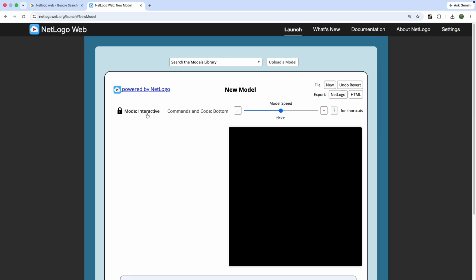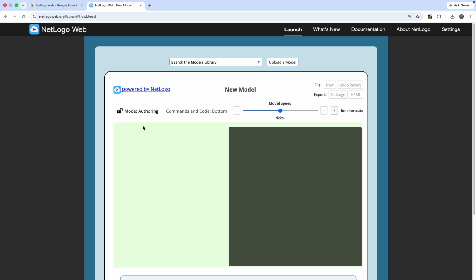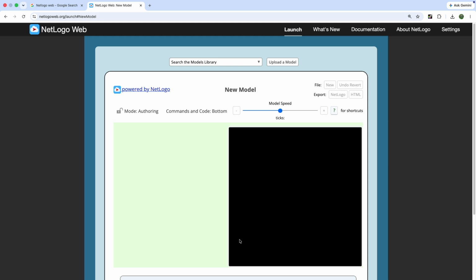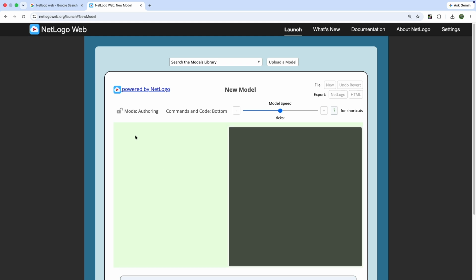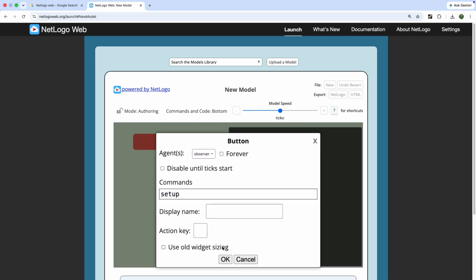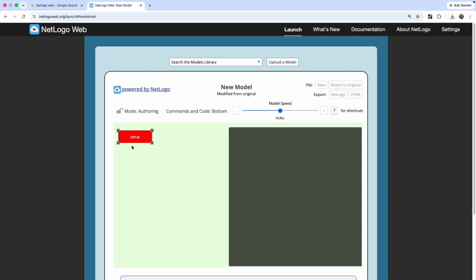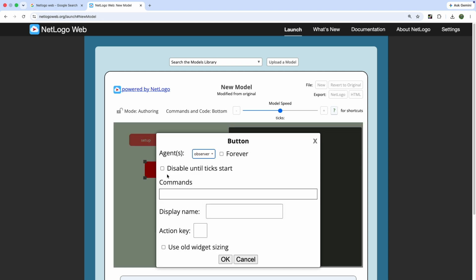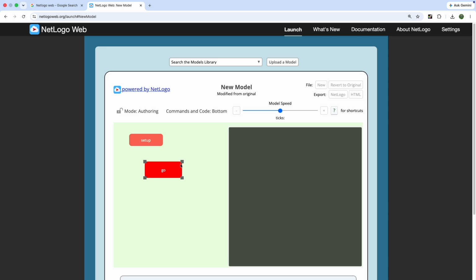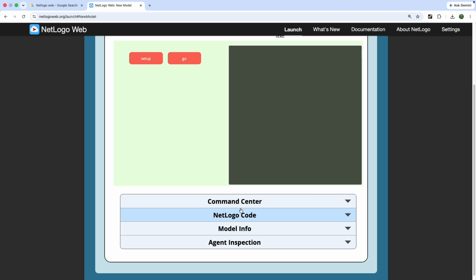Switch mode from interactive to authoring. Then we can create different components within this interface. We're going to create two buttons, a setup button and a go button. After you create the button, you can move it or resize it. Notice the buttons are red because they have no code. We're going to write code for them.